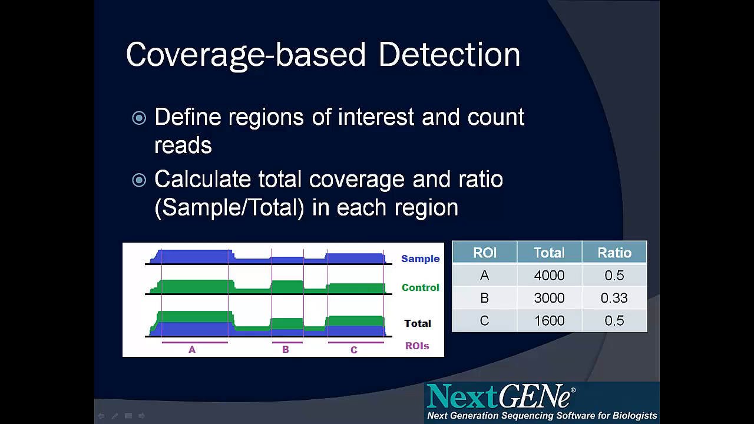So in this coverage-based detection, what we do is we define our regions of interest, which usually, for targeted sequencing, are our amplicon locations. And we count the reads, either using normalized read counts or RPKM, which is a more standardized measurement of coverage. In either case, the results between the two methods will be essentially identical. After we get the coverage in the test sample and the control project, we calculate the total coverage, and we also look at the ratio in each region.